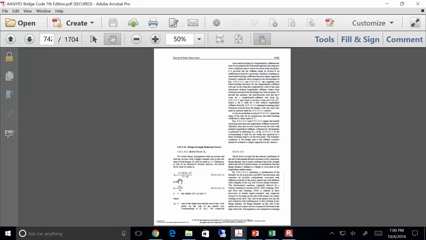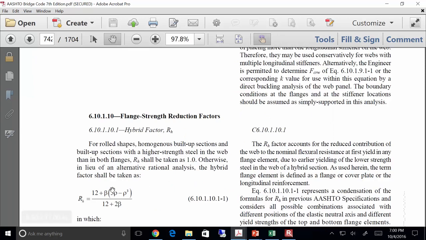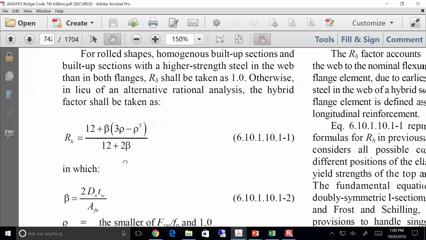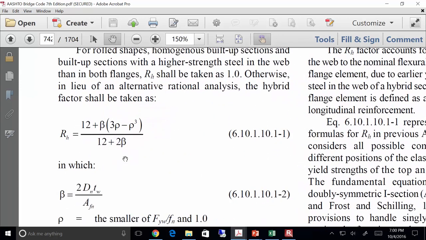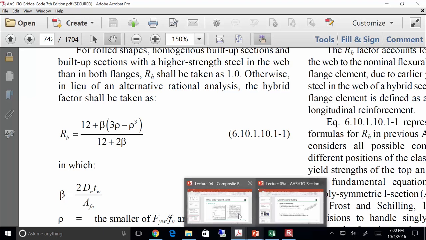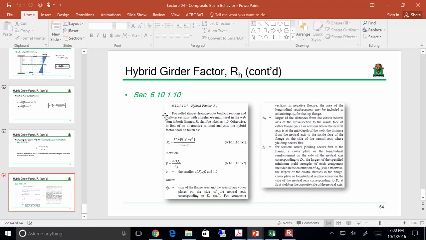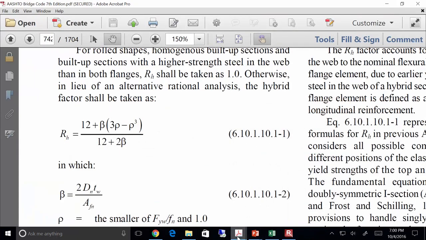Here's my hybrid girder factor. I'm on page 6-115, and you notice here's the hybrid girder factor. So 6-115. Everybody see where that came from? Okay. It goes through and defines beta and defines rho. The definitions are a tad different than what I proposed earlier, but that's trying to handle single symmetry and all the other issues that we assumed. All in all, this works pretty well. Let me pull something up real quick.